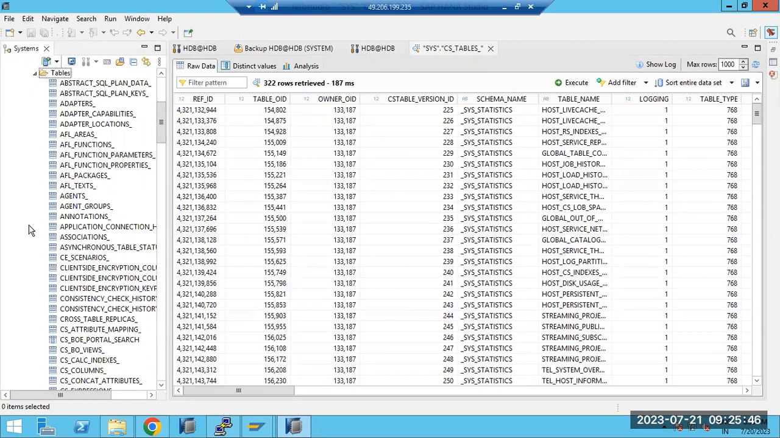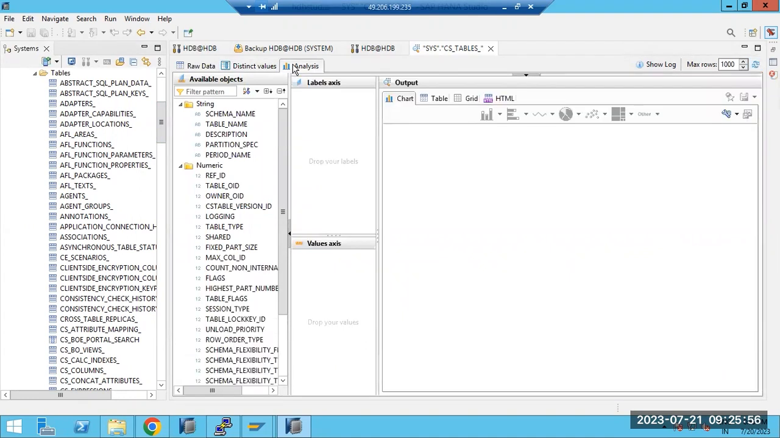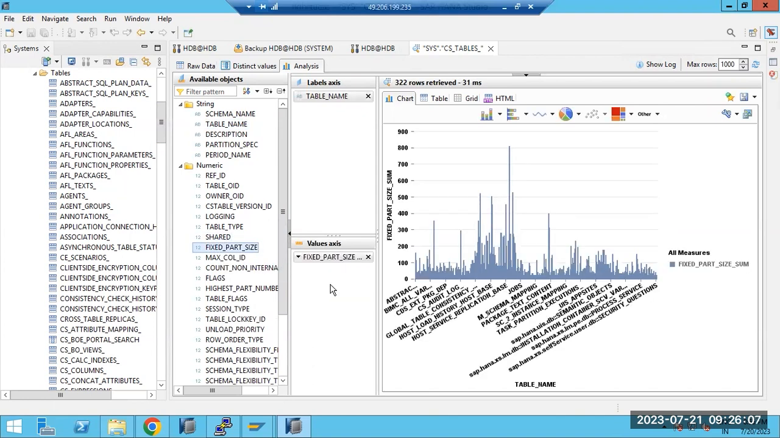Suppose we want to do some analysis of the table. You can just go to the analysis here. Analysis means, for example, what is the table name and what is the partition size. So some analysis we can do.